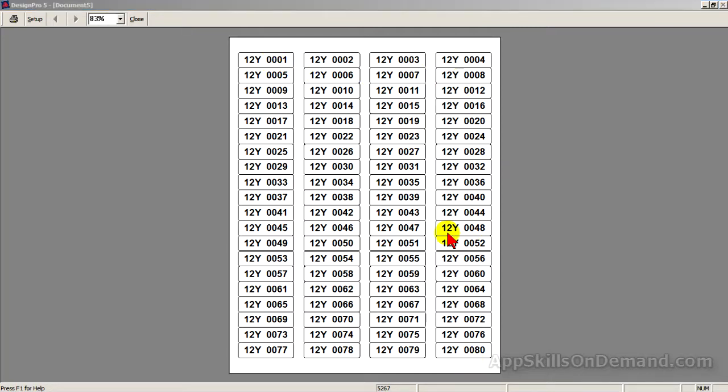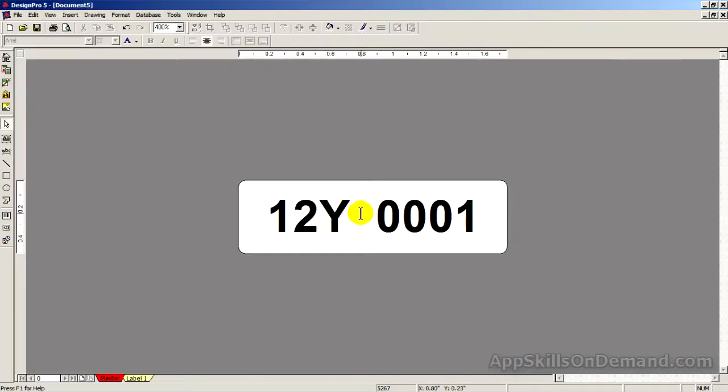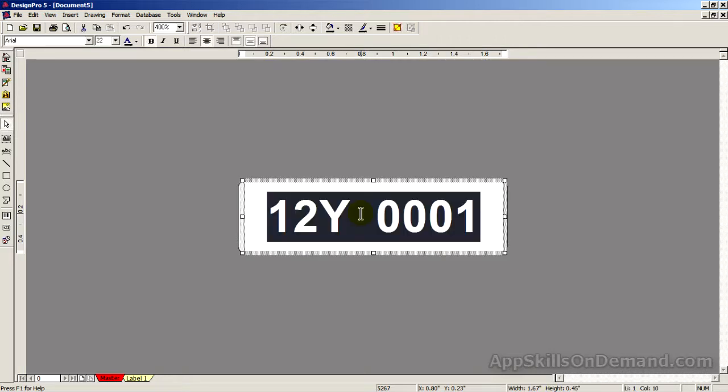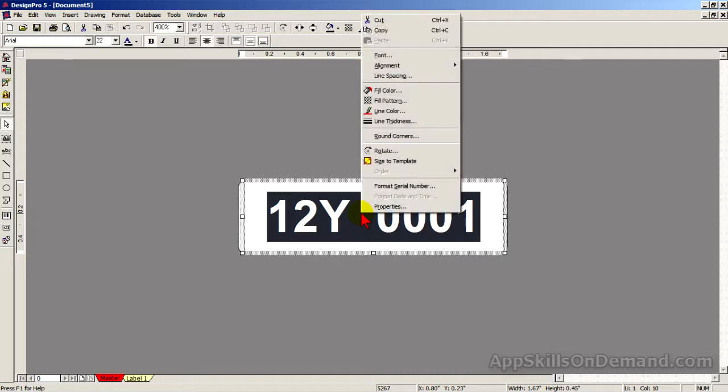Let's assume we printed these labels and decided we want to print 160 more labels or two more sheets. Remember, if you don't want to waste labels, you need to fill each sheet. Click Close. Highlight the serial number and right click. Click Format Serial Number.